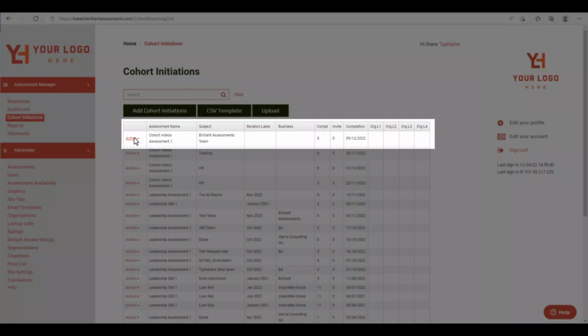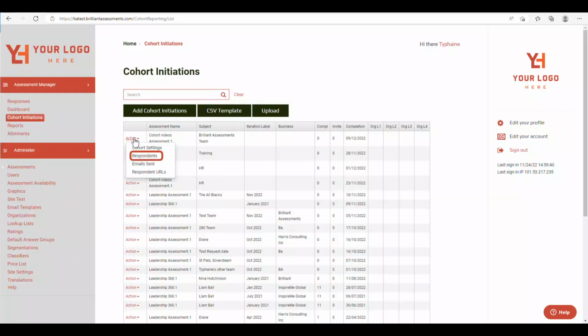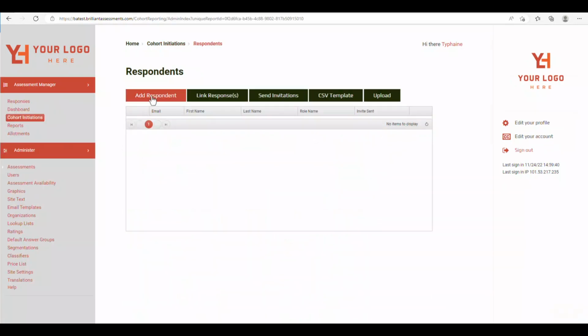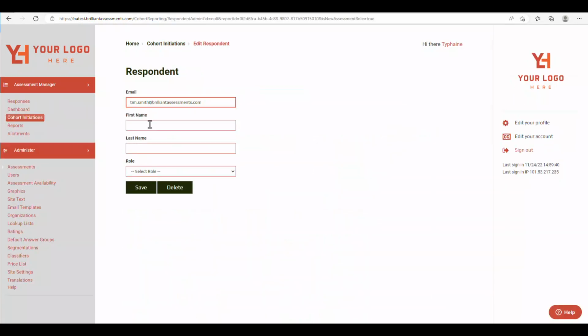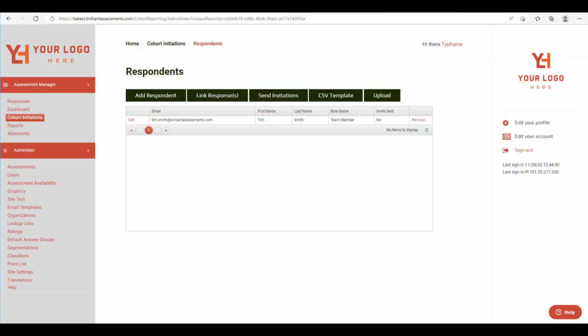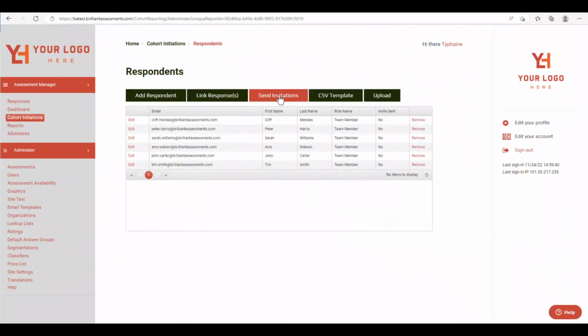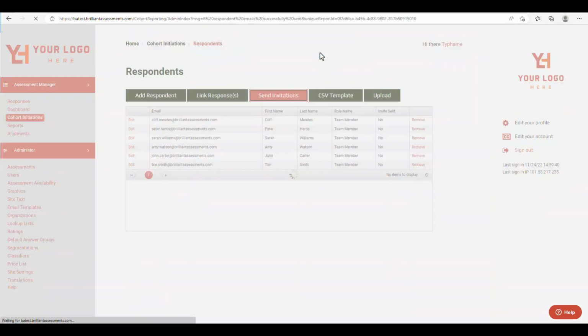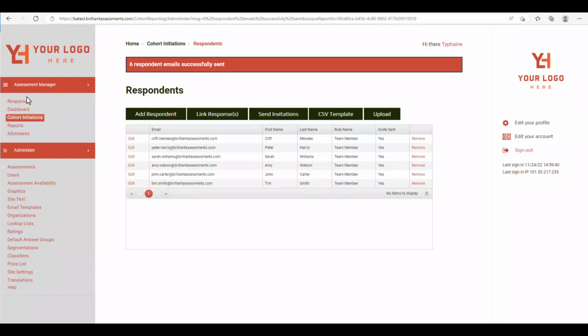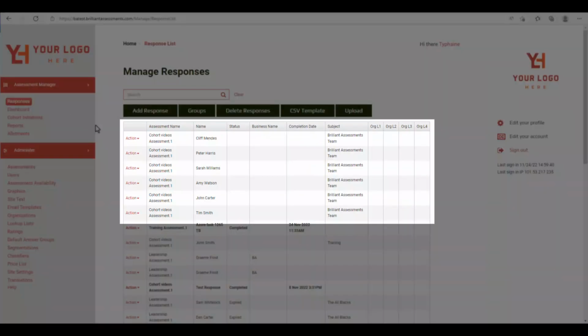You can now add respondents to your cohort. Click on Action, Respondents, Add Respondent. Enter their details, assign them a role, and click Save. Once you have listed all the required respondents, click Send Invitations. The invitations create responses listed on the responses list, and the emails are sent to every respondent.